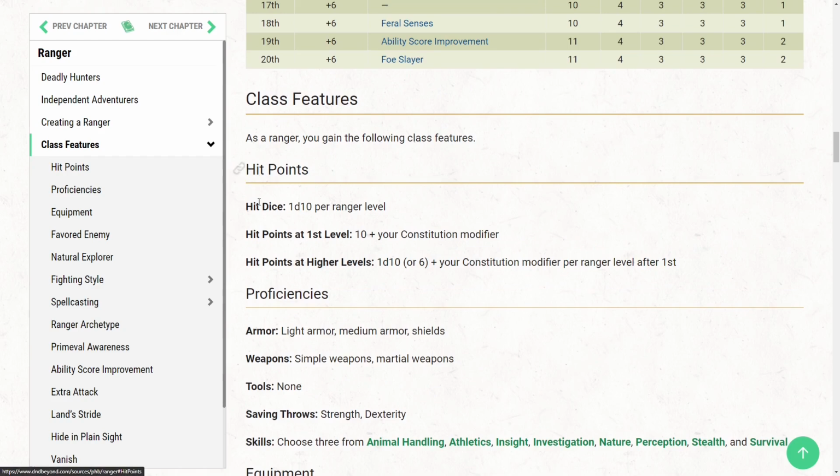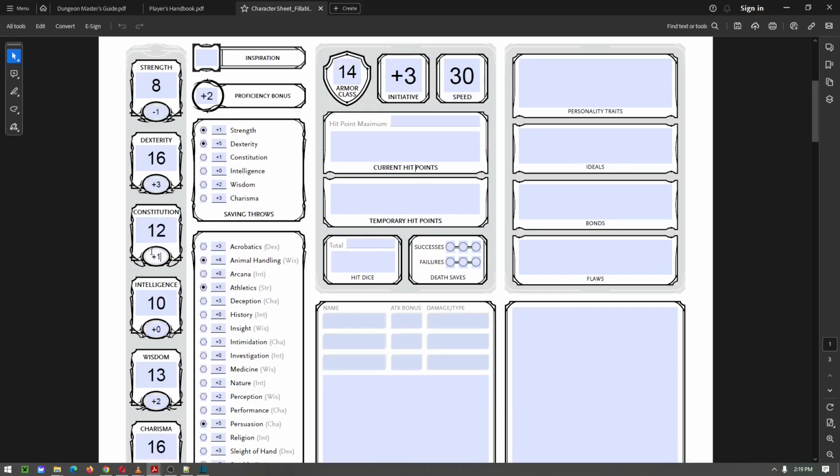Now we're going to look at our hit points. In this case, a ranger has a 1d10 per level, and it starts at level 1 with a 10 plus the con modifier. So in this case, it's going to be an 11 because it's 10 plus 1. I have a con modifier of a +1, so 10 plus 1 is 11, and my current hit points is 11, and that is a 1d10 for our hit dice, and we have 1 hit die because we are level 1. And that is your guy.